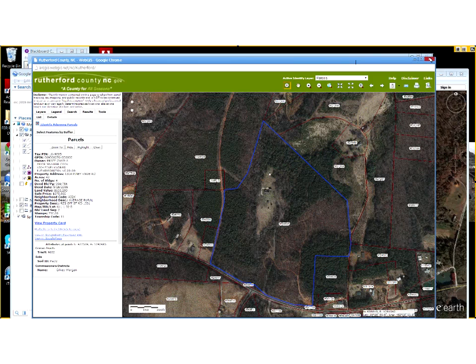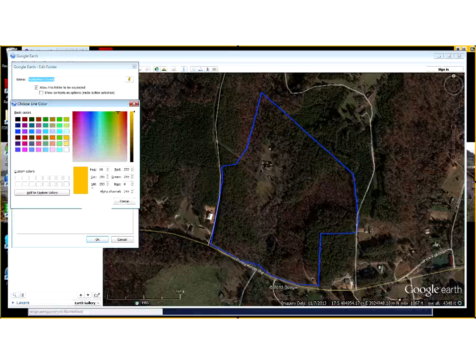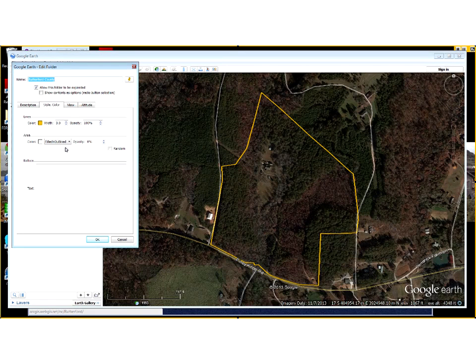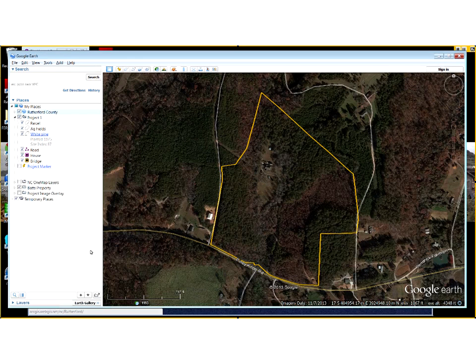I'm back in Google Earth now, and I'm going to leave this on in the background just so you can see. I'm going to let it refresh here. I'm going to change its color to yellow so it's different from what the image looks like. So give it a second. It'll redraw with the boundary in yellow. Here it comes. Okay, so there's the boundary that I downloaded. That's the KML file.